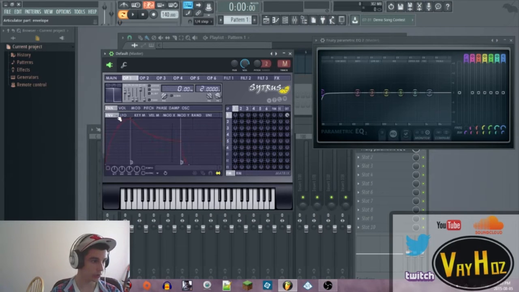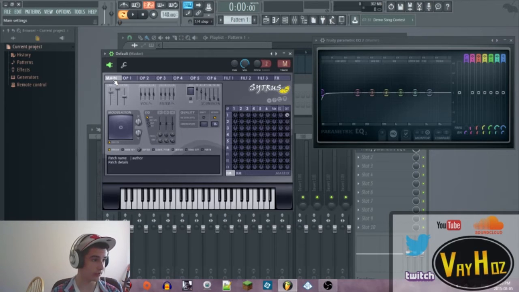So you have envelopes, LFOs, stuff like that. Mod X and Mod Y, these are really useful. They're basically macros, I'd say. So you have this little line right here. Right side is 100%, then this side is 0% of the Mod X. And where's the Mod X? Mod X is right here in the main.